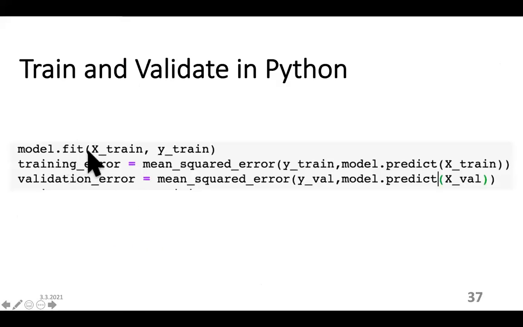So here we train the model, then we compute the resulting training error, which is typically very small because we optimize the model on the training data set. But we also compute the validation error. And this is kind of a key requirement for the student projects. I want every project to contain a training error and a validation error for every machine learning method that you consider in your report.